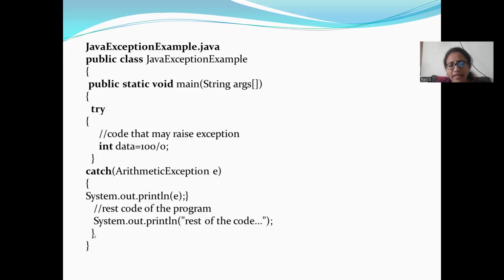Again, we can also write here the catch statement for null pointer exception, array index out of bound exception. Like that, we can keep multiple catch statements also. So based on the type of exception, it will catch that particular exception. If you are using arithmetic exception, it will catch this exception. In this try block, if you use a null pointer exception, it will catch that null pointer exception. So this is the basic example of the try and catch block.